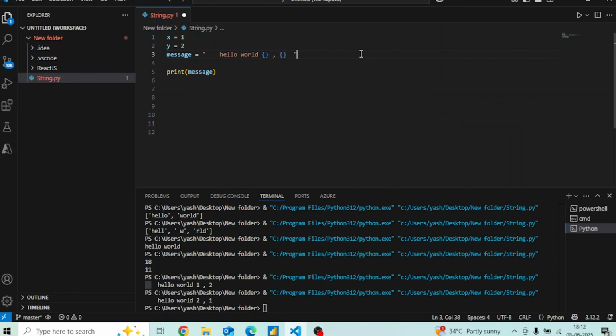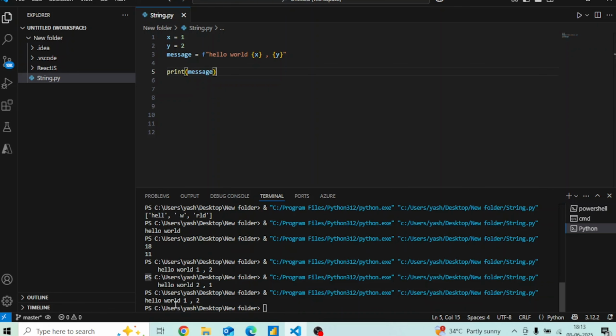Now instead of using the format function, I can use f strings. The f string is very useful because in that case we need not worry about the sequencing. We can specify the variables within the string itself. It is also very short and concise, and highly readable. Let us execute this, and it will give me hello world 1 comma 2. It works just fine. So this was the difference between f strings and the format function.